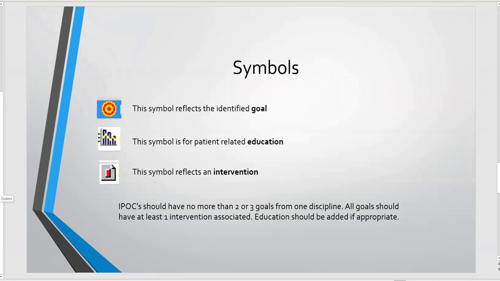Keep it simple. Don't make it complicated. Don't bite off more than we can chew. All goals should at least have 1 intervention associated. Education should only be added if it's appropriate.